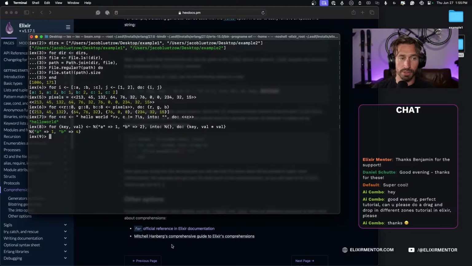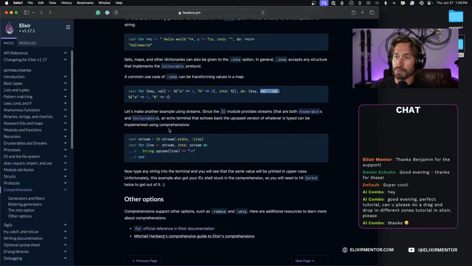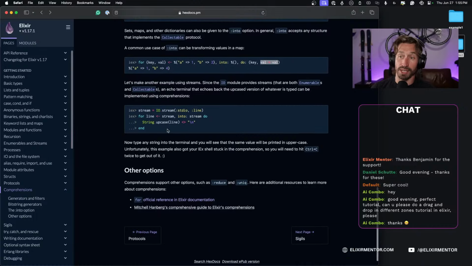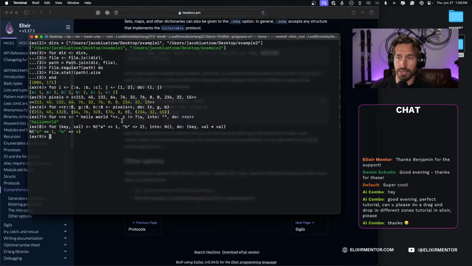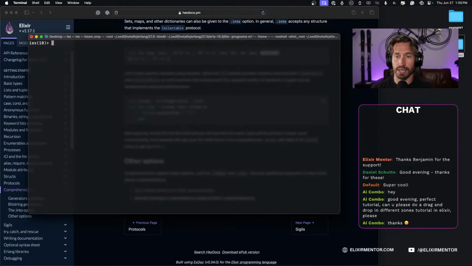So that's really cool. All right, so let's make another example using streams, since the IO module provides streams that are both enumerables and collectibles, an echo terminal that echoes back the upcased version of whatever is typed can be implemented. Oh, that's cool. This is going to be a cool example. Get ready. All right, so clear so you guys can see what I'm doing.